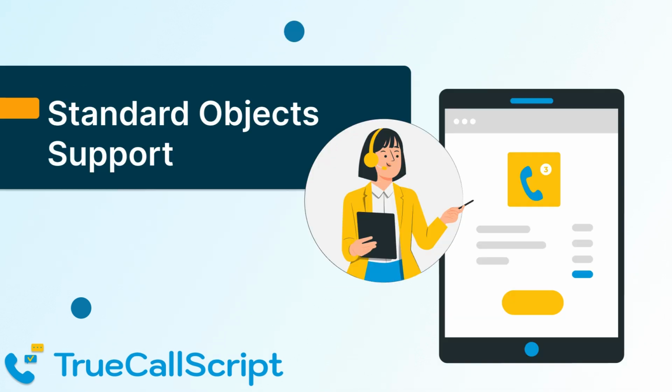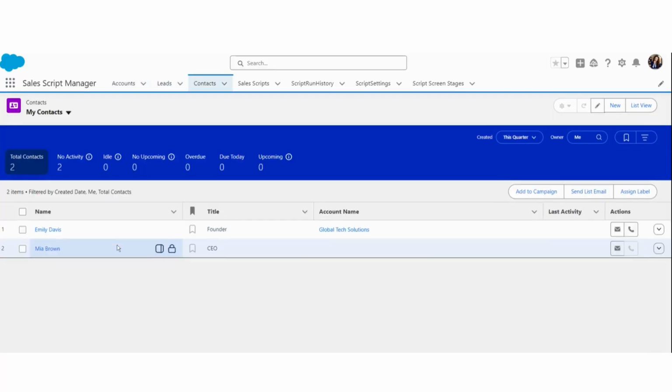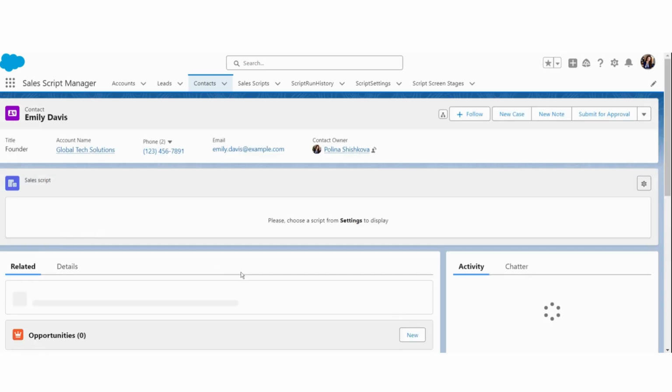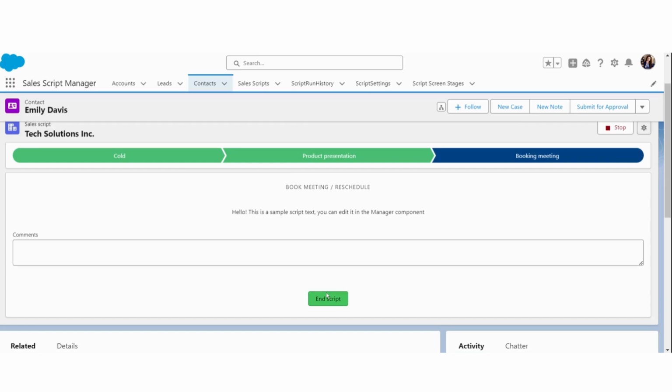Standard objects support. Manage your accounts, leads, and contacts effortlessly. Add the script view component to these objects to start and manage scripts directly.